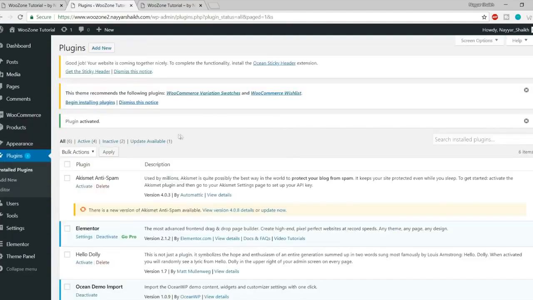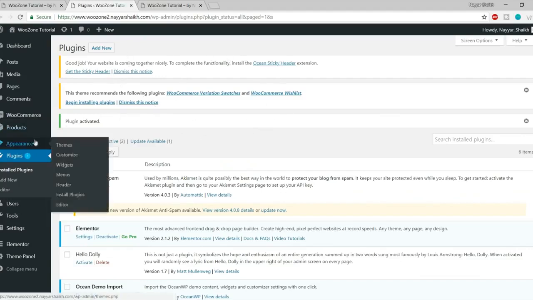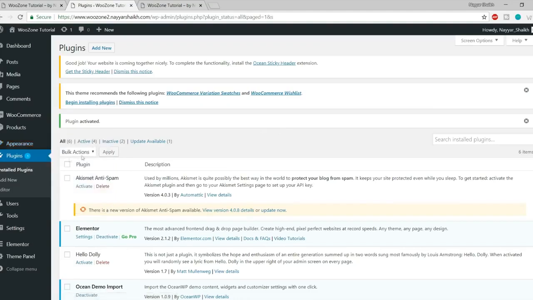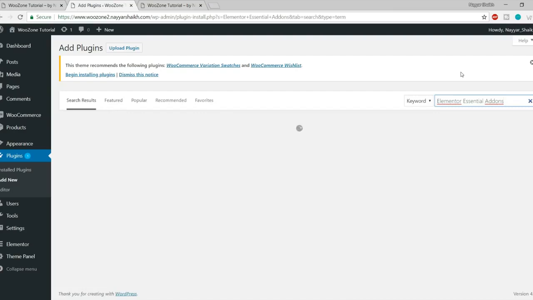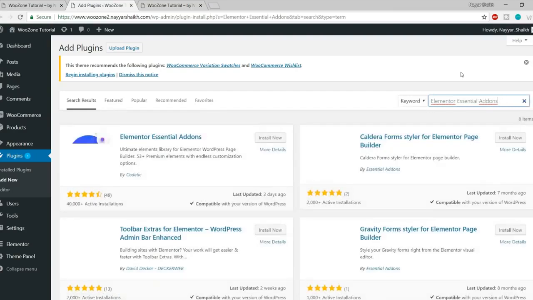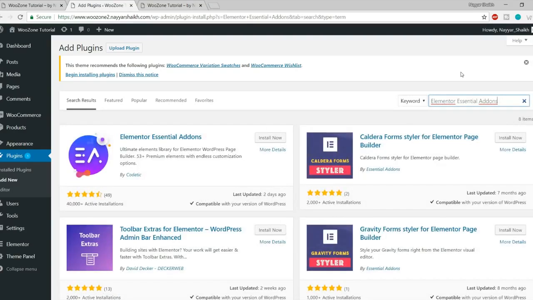Alright guys, now once you activate this plugin, you will see few notices over here. So what we'll do is we'll see all these notices later on. First we'll have to install few more plugins. So what we can do is we can simply again click on add new. Okay, the next plugin that we need is Elementor Essential Add-ons. I'll give all these plugin names in the video description below. You can see those. Okay, this is the one, Elementor Essential Add-ons by CodeTick. You can install this one.